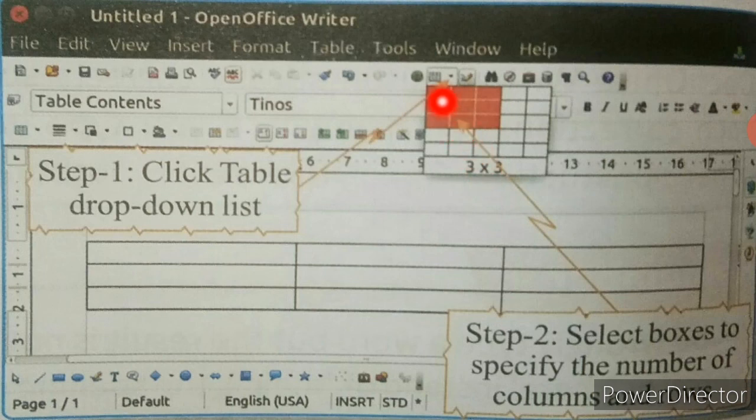Now, this is the table option given on the standard toolbar. Step 1 is click the table drop down list. You will click on the table drop down list. So this box will appear and from here you can select the number of rows and columns you want. As you have selected 3 rows and 3 columns over here, you can see 3 rows and 3 columns have appeared on the screen. This is how you can insert a table in OpenOffice Writer.